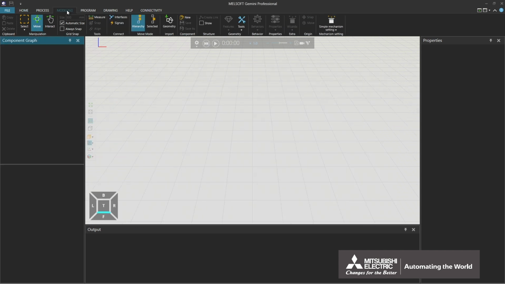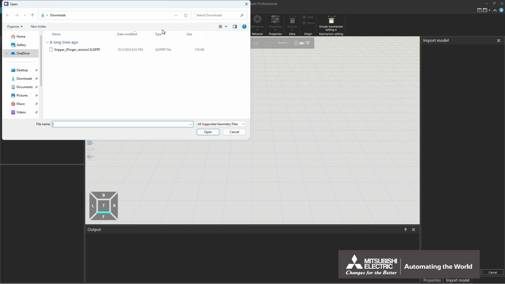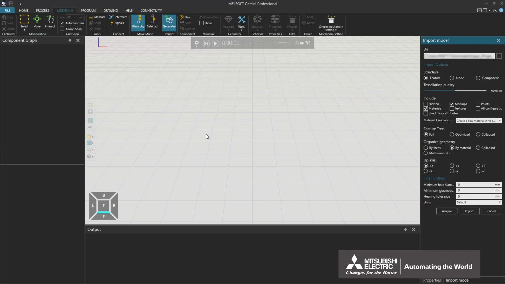Select the Modeling tab. Click Geometry in the Import group. Open the downloaded file. Select Collapsed of Feature Tree in the Import Model window to create single geometry. Select Collapsed of Organized Geometry to combine all meshes into a single geometry set.